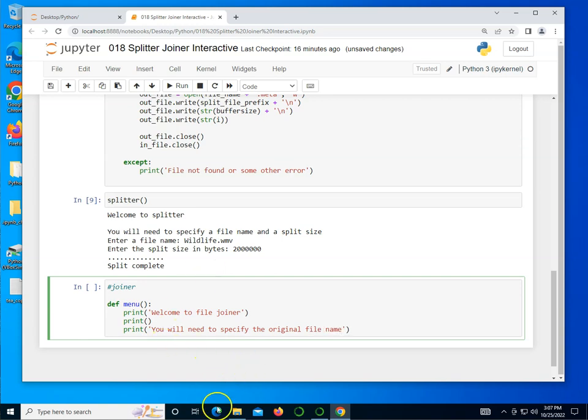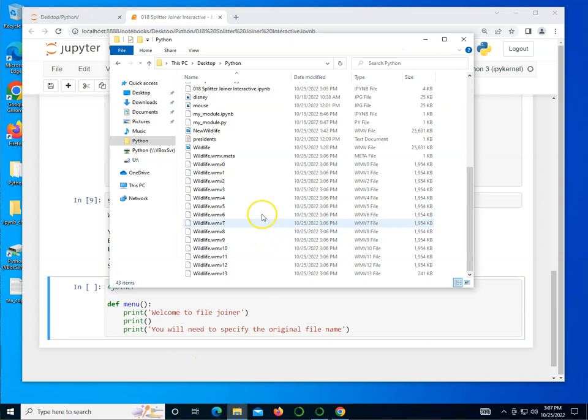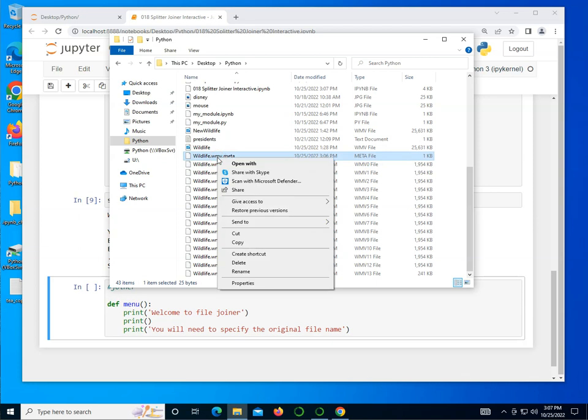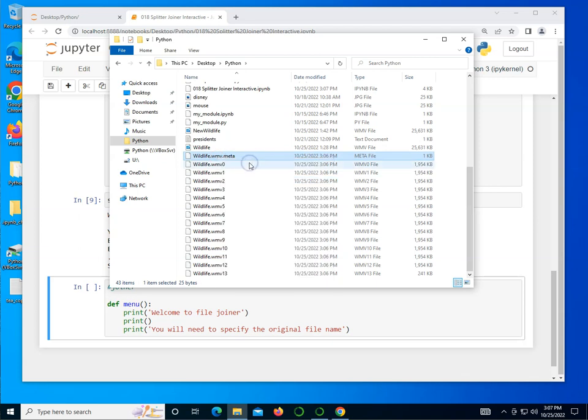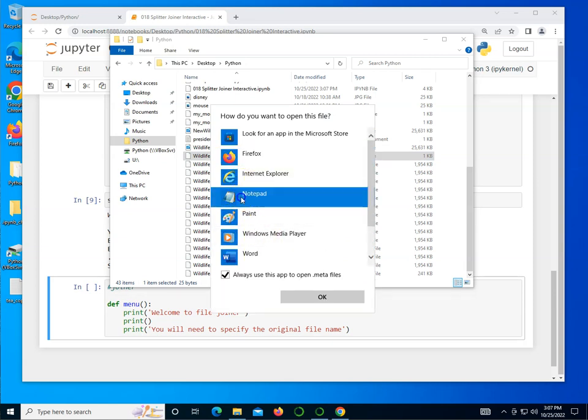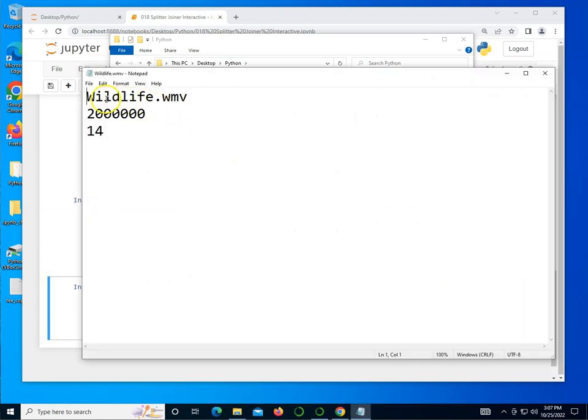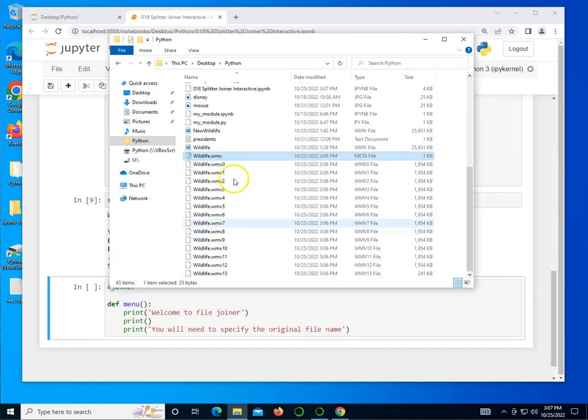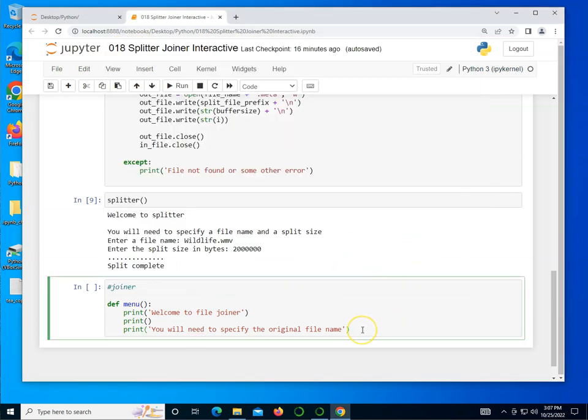While we're at it, by the way, if I were to go back over here, you will see that there is a wildlife.meta that we created. And this is just a text file. If I open this up with, say, Notepad, more apps, you can see that it put the file prefix, the size, and the fact that the index ended at 14. Looking at this, we see that we went from 0 to 13. We have 14 pieces. So it's keeping track of that information for us. That's why it's important. So we can hand that now to the joiner as we write the joiner portion of it.